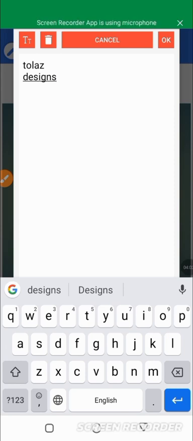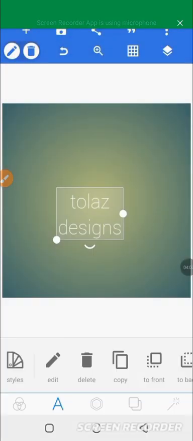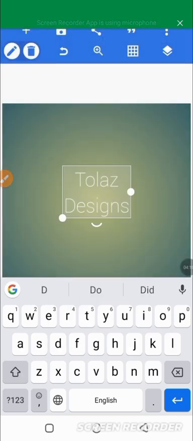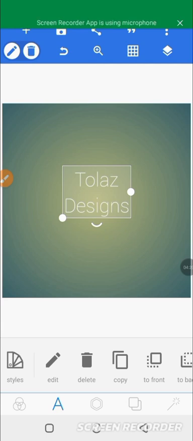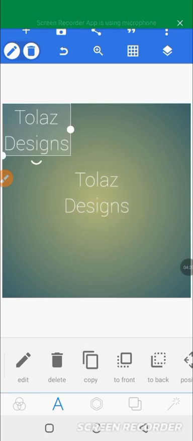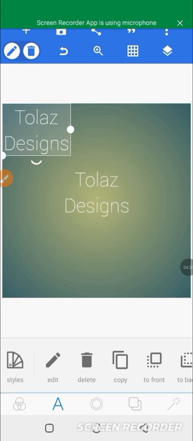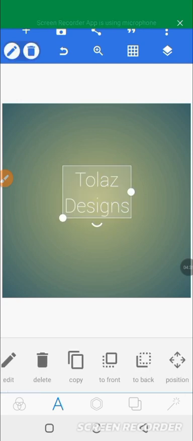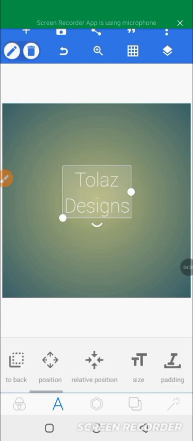Beside it, we have the delete icon, and then the cancel. You cancel, then it takes you back to the home page. Then the OK. This T is supposed to be in capital letter, and the D too is supposed to be in capital letter. So then we tap on OK. This is it. After the edit, we have the delete icon, so you can delete. Then we have the copy. You want to make a replication of the text there, then you tap on the copy. Then this to front, to back, to position, and reset position.